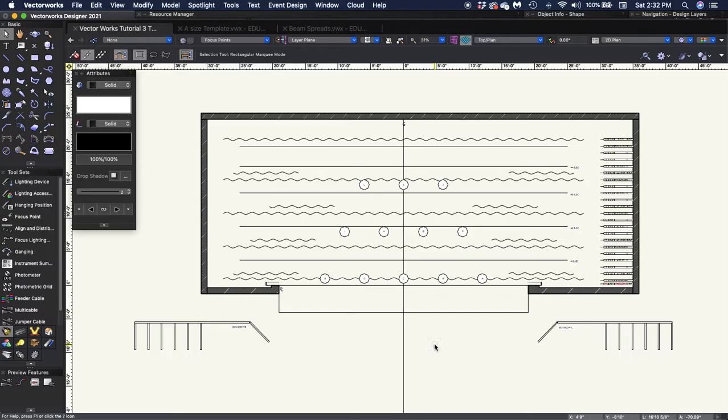This is part 3, section 6 of our Vectorworks 2021 drafting tutorials, where we finally get to start inserting some lighting instruments. There's a couple of things that you're going to need for this section. On your thumb drive that I gave you at the beginning of the semester and also in the files section of Canvas, there are a couple of files you need to download and open. One of them is called Beam Spreads, and the other is an A-size template holder. We'll want to have both of those open and ready to go.